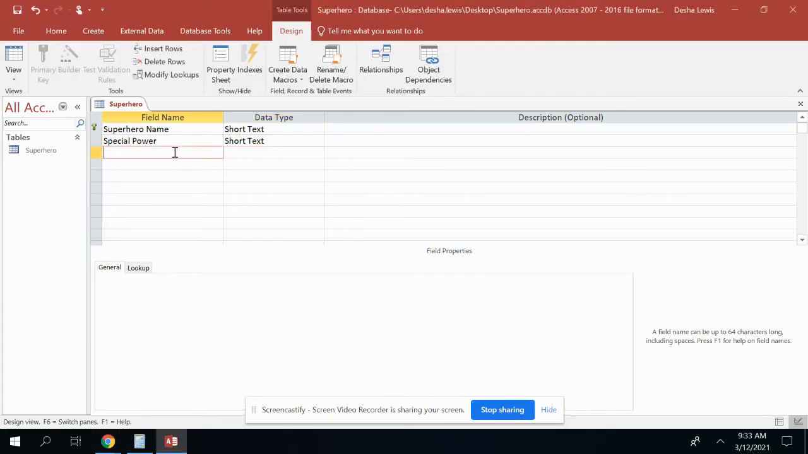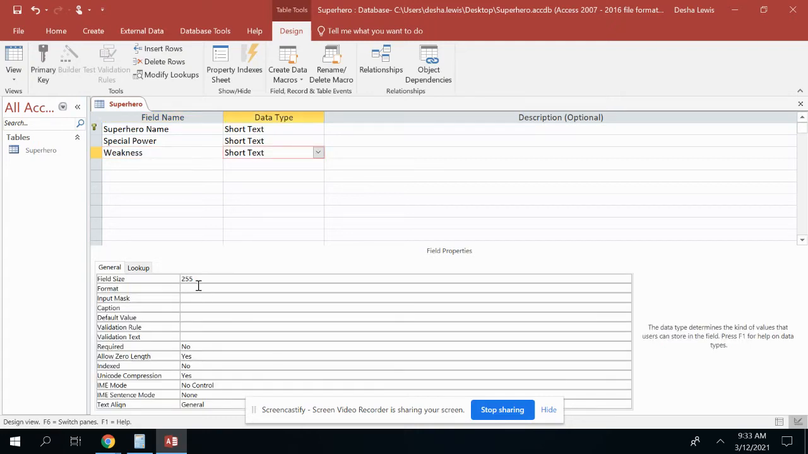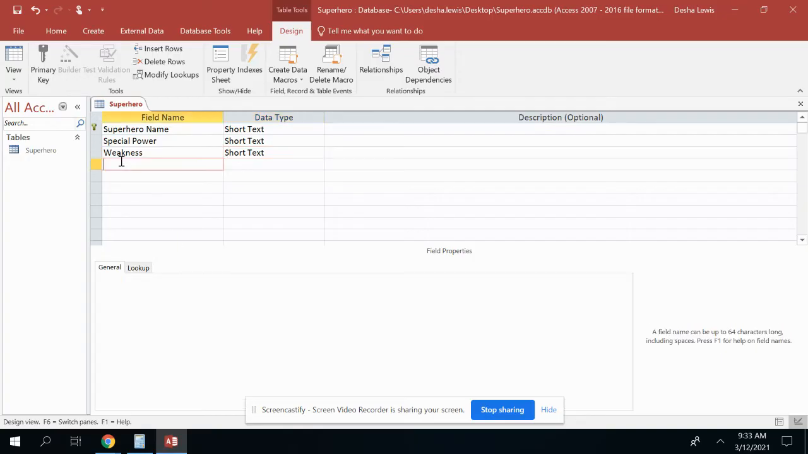So, we're going to continue adding to our table. We are also going to include the weakness of our superhero. Once again, this will be short text and we can update our field size if necessary. We are also going to include location, friend, gender, arch nemesis, or who's the bad guy, and then also a super gadget that they have.